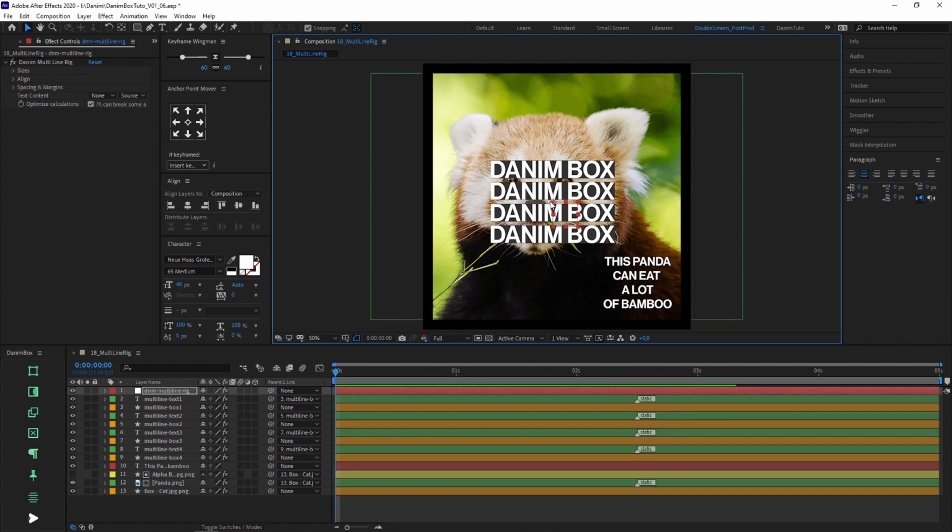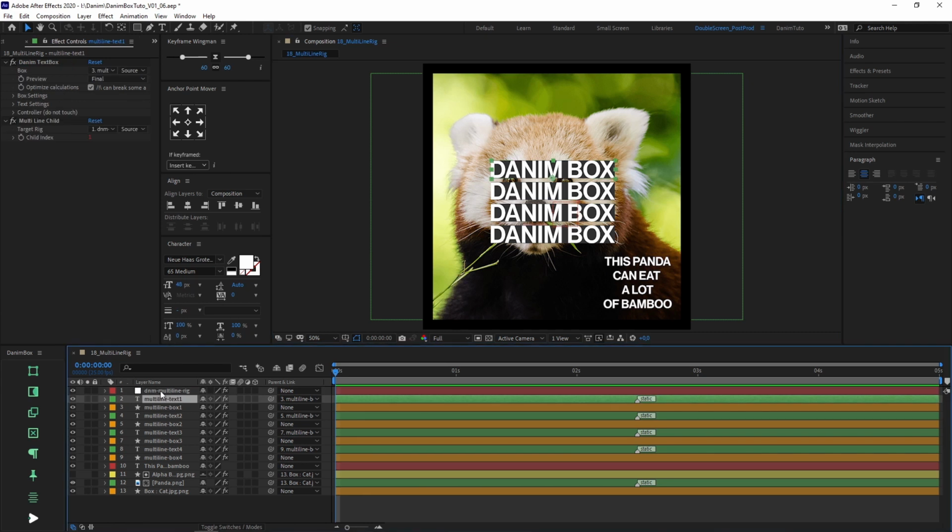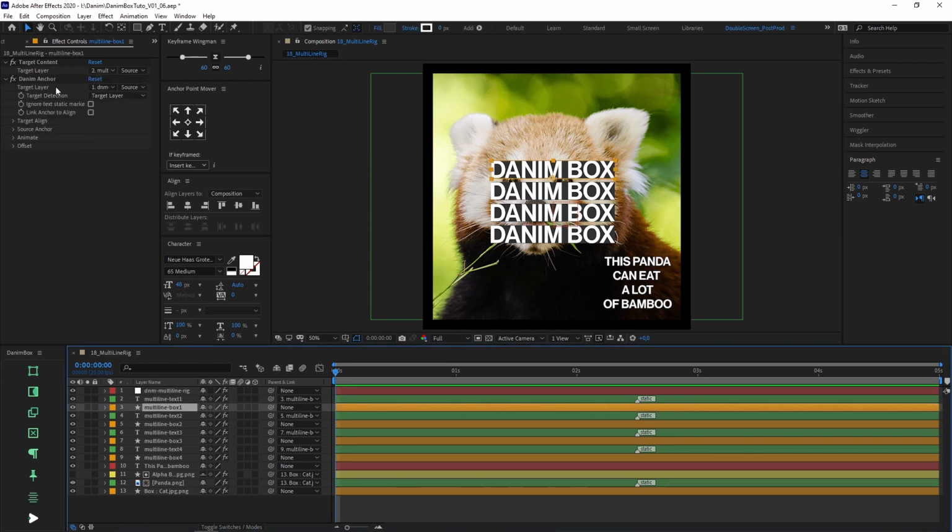It's important to note that each box of the multi-line rig is a normal box and can be modified as would any other box. Actually, if you click on each box, you will notice that they have Danim Text Box and Danim Anchor applied on them. In theory, you could even recreate a full multi-line rig using all the Danim Box properties we have seen so far if you wanted to.